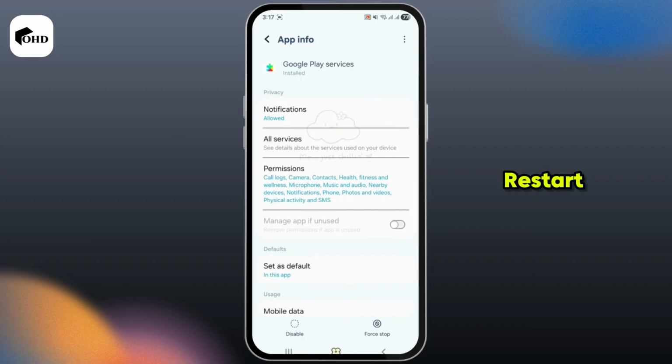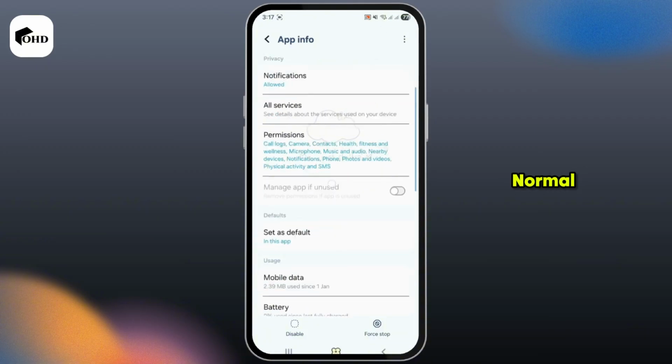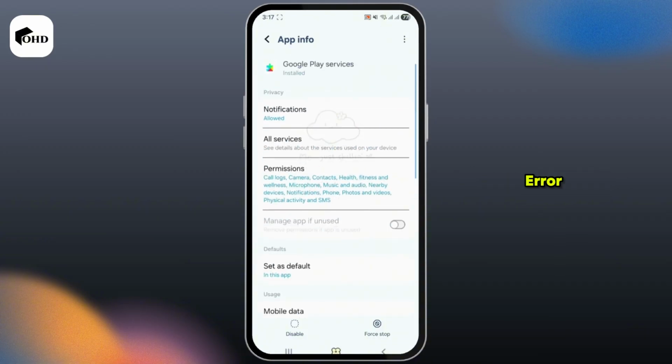Now lastly, give a fresh restart to your device. Once you have done all of this, your device should be back to normal and you'll no longer see the compatibility error. And that's it.